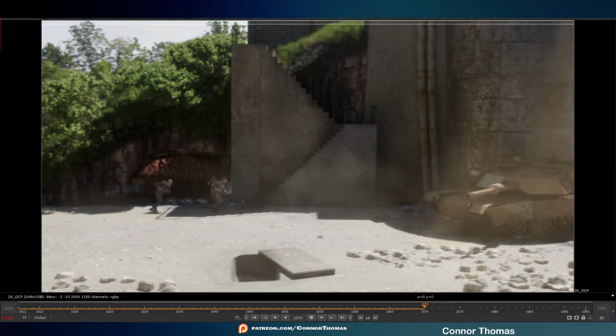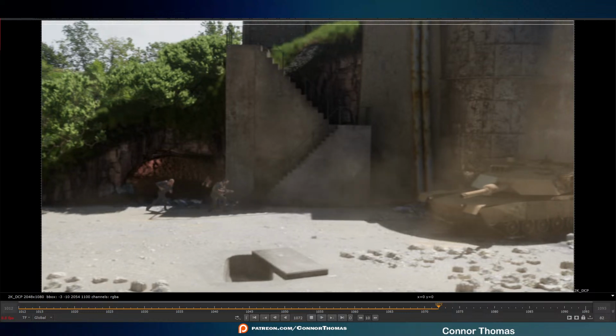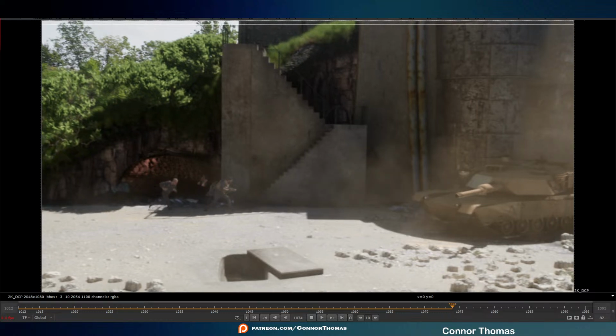Oh, am I running out of memory? My CPU just hit 100%. My computer is frying. It's okay, though. We will endeavor to push forward on this VFX shot.